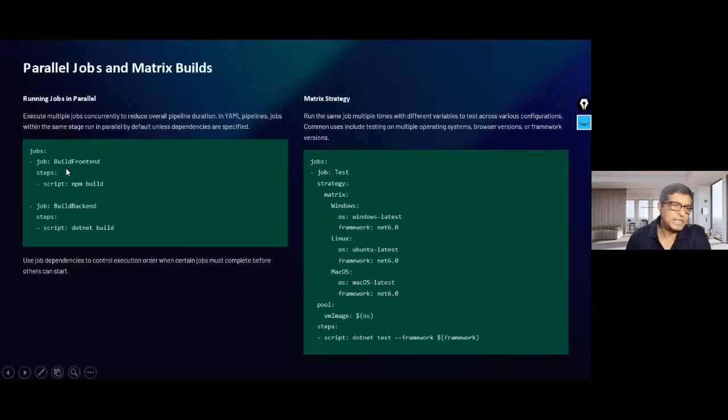Just see how simple it is. I will build this entire front end application. Let's say it's an Angular application, or a React JS, or a React Native application. I will use the NPM build to set up the environment and attach all the libraries. And then this is the build backend. There is a .NET program which needs to be built, but that will be a different job. There is no dependency between this and this, so therefore they will start together.